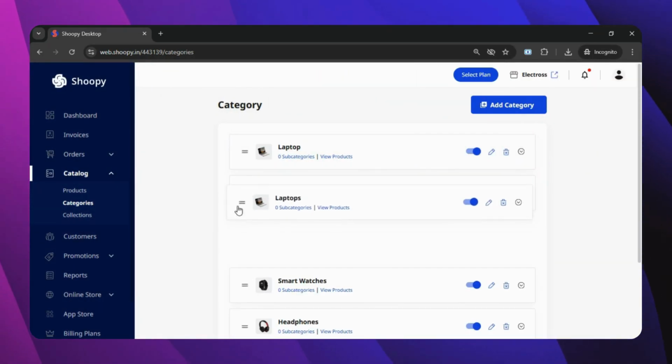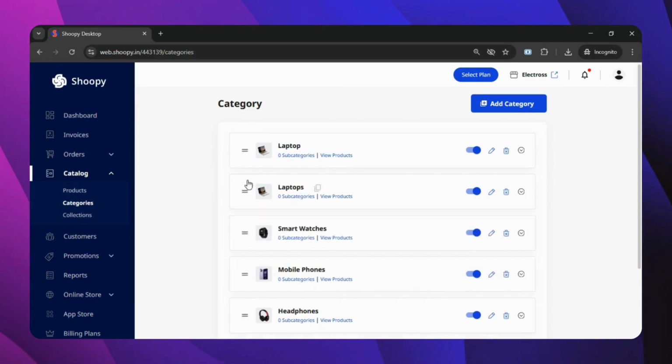After adding multiple categories, you can easily rearrange them by dragging and dropping to organize them in your preferred order.